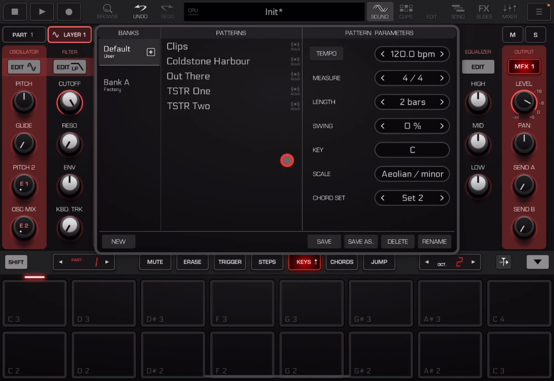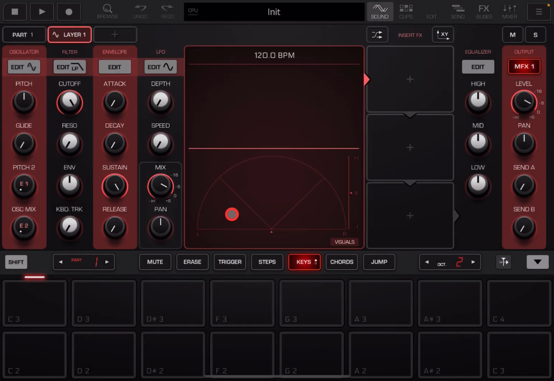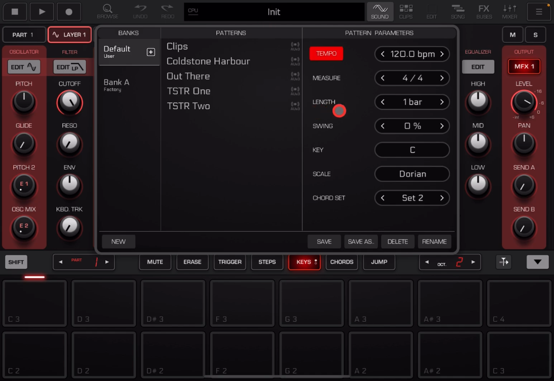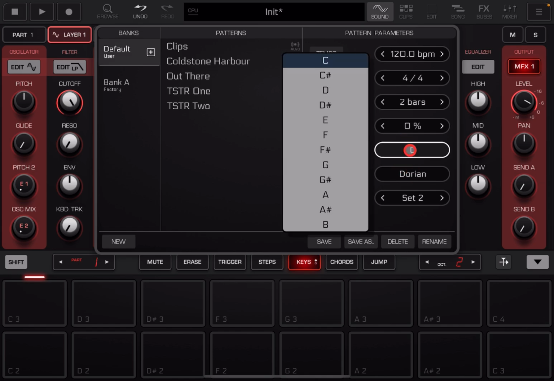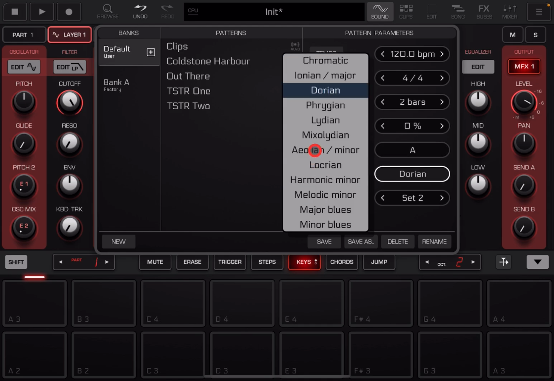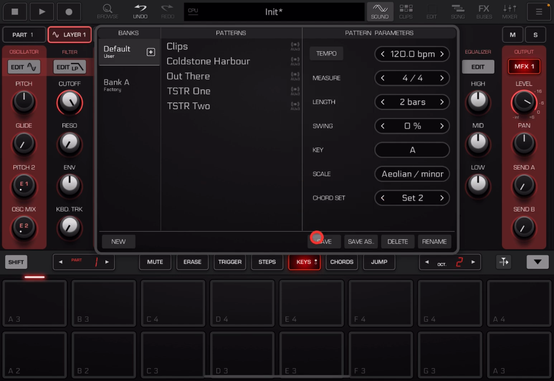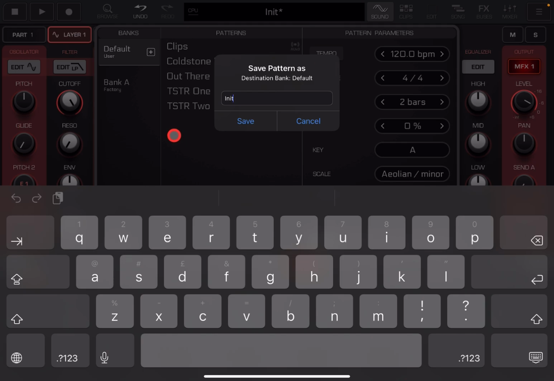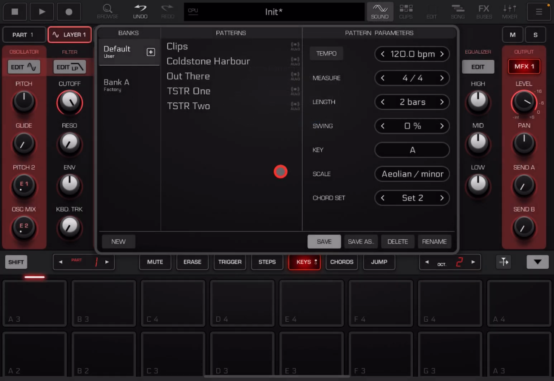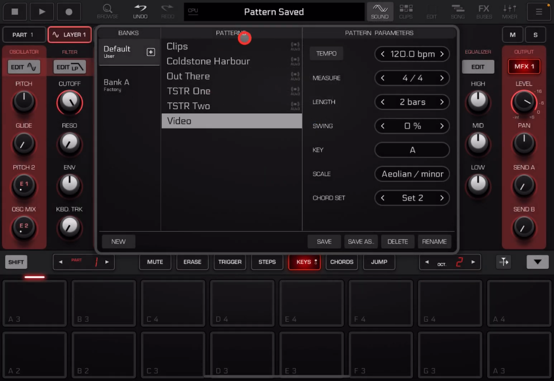So we're going to initialize a patch. We'll just click new and yes, are you sure? And we've got this new patch. We're going to set this to 2 bars. I'm going to put the key on A and change this to minor, leave it on set 2 for chords. We can come back and change that if we want to, and then just hit save. Now it'll ask us to name it, so I'm just going to call this video. Save. And here it is, video pattern saved at the top.